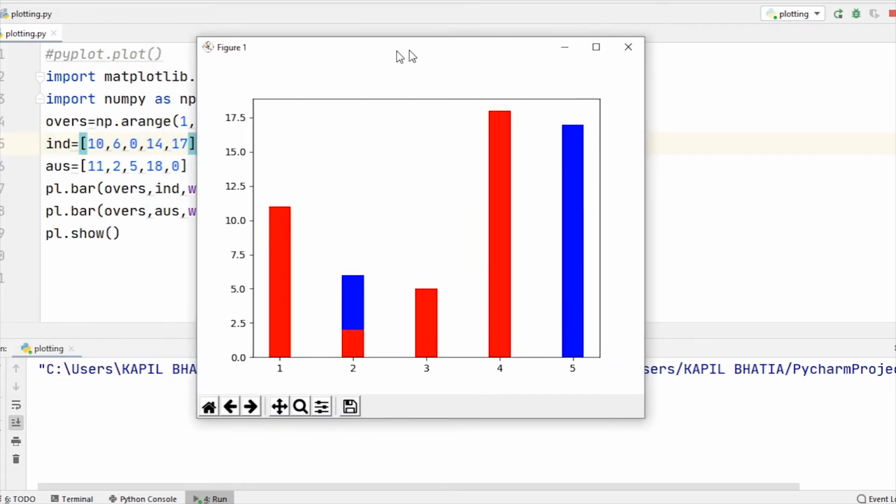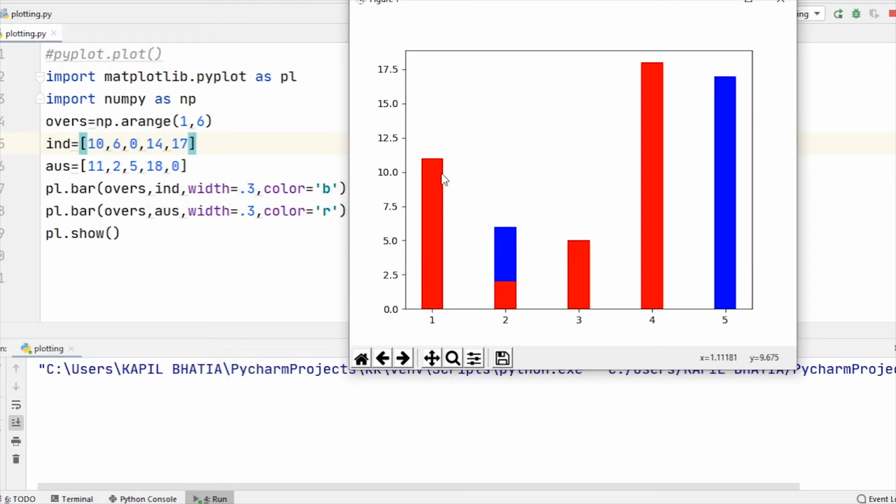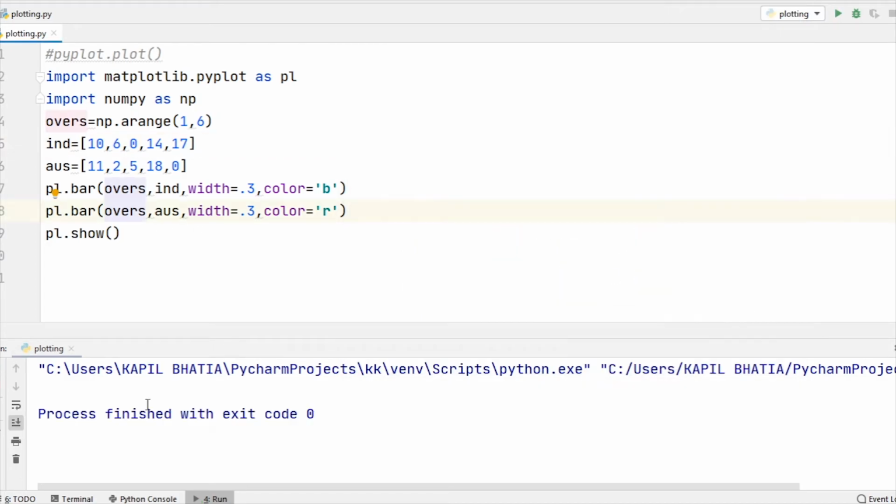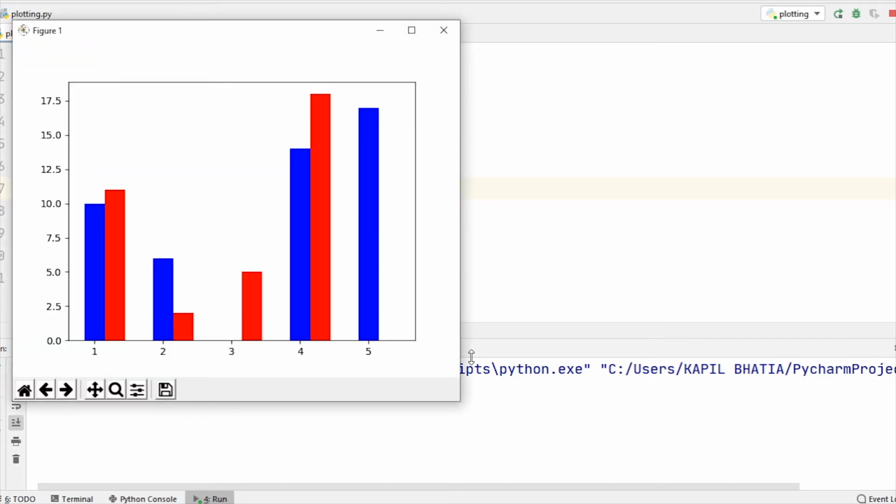So as you can see here, both team runs are on the same bar. If you want to change that, for the Australia team runs, overs will be shifted by the first bar's thickness. The first bar's thickness, that means the India bar thickness, is 0.3. So here I just write overs plus 0.3. That means it will shift by 0.3. So when I run this code, you can see the output.